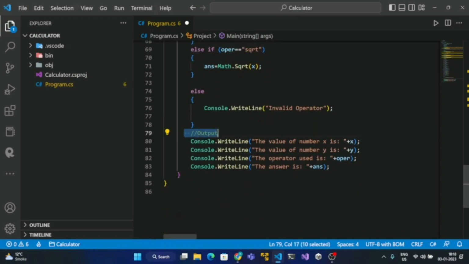And for the output, I have written the value of the number x is, then I've concatenated this string with this integer. If there are two things to add or any number of things to add and concatenate, and one of them is a string, then what the C# compiler does is that it converts the integer into a string. So it has converted x into a string and concatenated it with this string. Then I've written the value of y is plus y, and the operator used is operator, and the answer is answer.